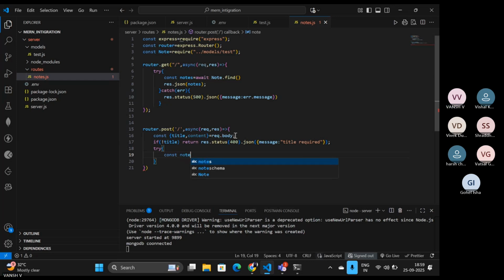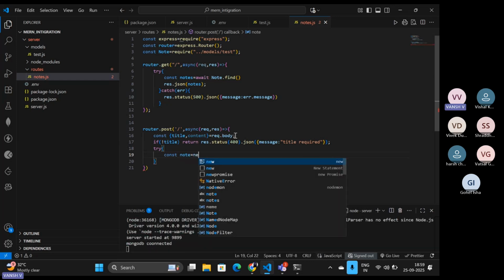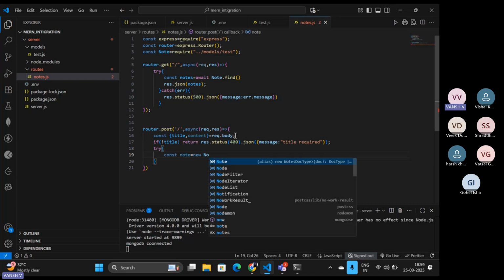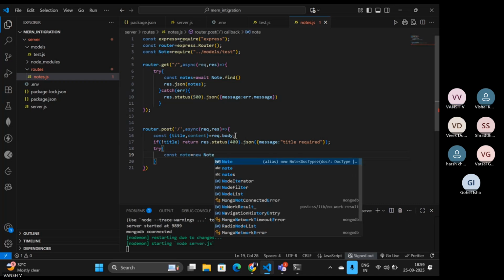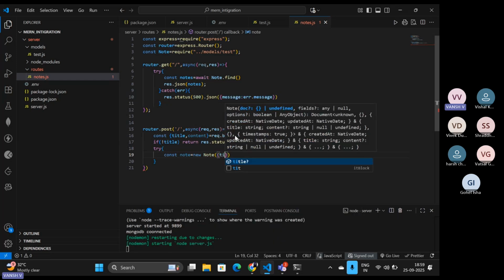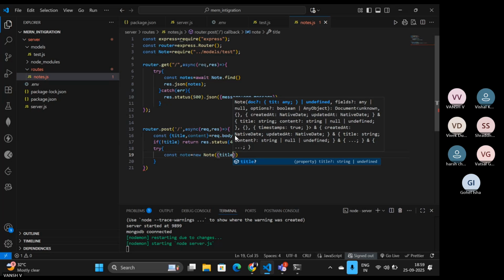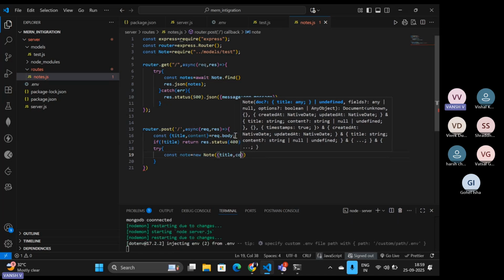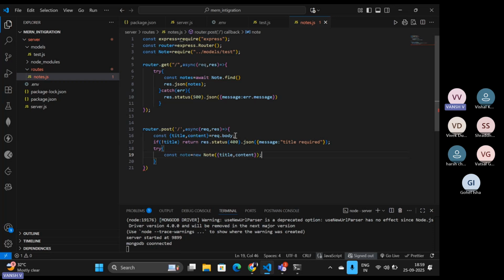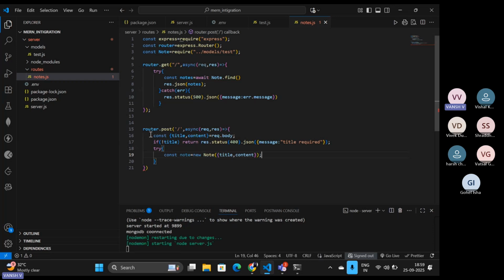Then start a try block where we are going to maintain other things, like const note is equal to creating an instance for that, new Note with the particular title and content. Okay, hope it is clear what we have done in this bit of the section.